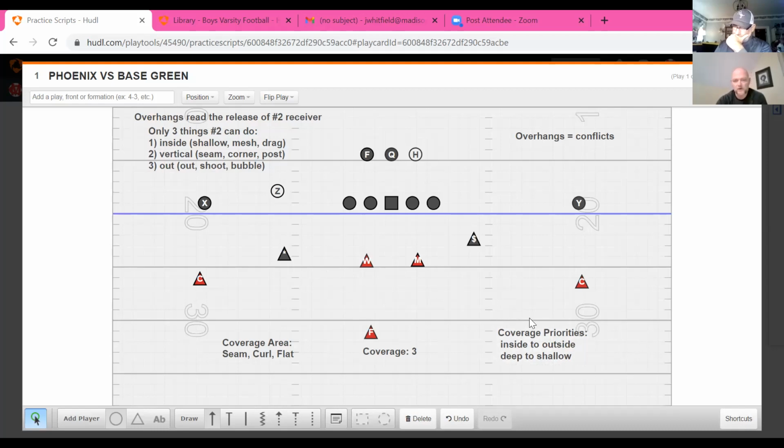So our coverage priorities there, you can see them there, is inside to outside. So we want to take care of here first, then deal with out there. You also want to take care of deep first and shallow second. A pass right here is more dangerous than a pass right here. So we want to make sure that we take care of our first priorities first. So we play inside to outside, and we play deep to shallow.